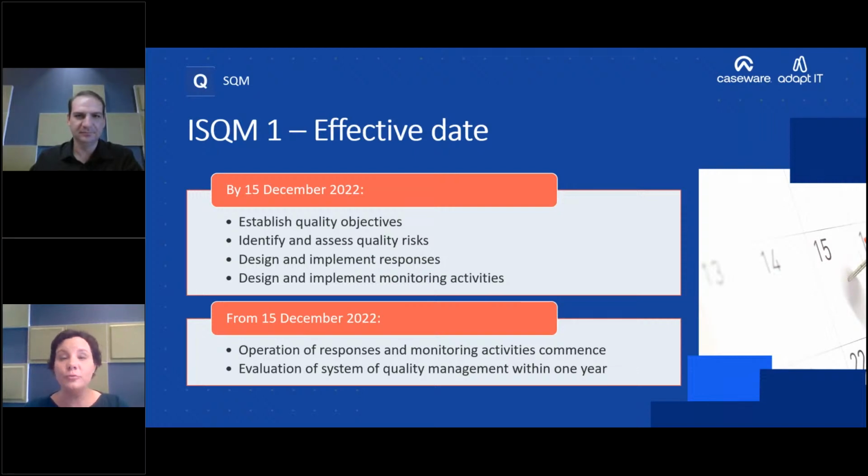So what we have to do by the 15th of December is that every firm has to establish quality objectives. You have to identify and assess quality risks, design and implement responses to address those risks, and design and implement monitoring activities. So all of that already has to be in place come 15 December. The practical operation thereof then takes place at the very latest from the 15th of December, where all your responses and your monitoring activities will then be commencing.